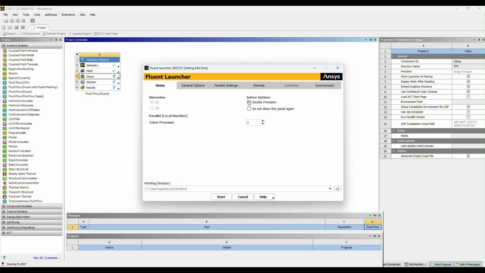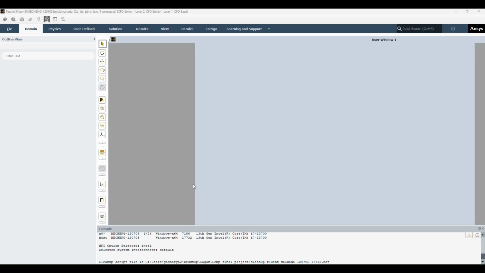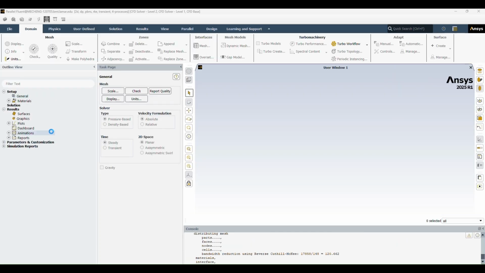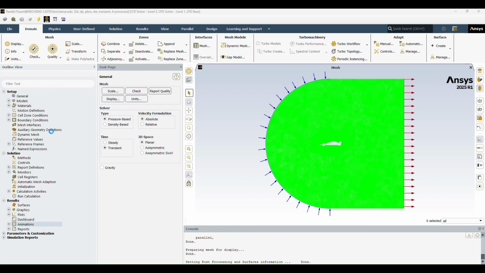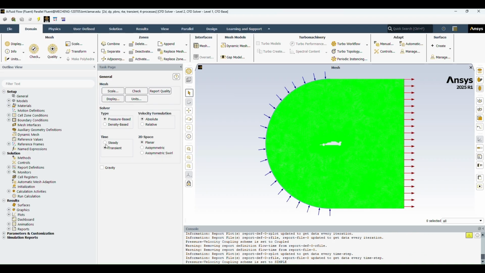This is the setup screen, double precision. Select 4 on this: 1, 2, 3, 4. Okay, start. So we are on the setup screen now. This is how it looks. So make sure you are on the transient model. This is the one that we are working on. So click on general. We are setting up the transient model, not the steady one. So we'll be selecting the transient one.